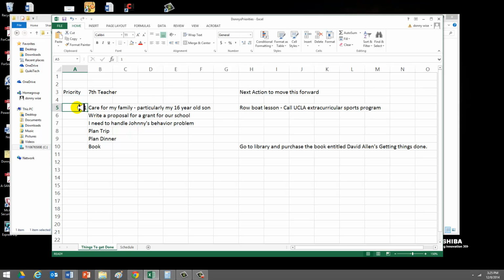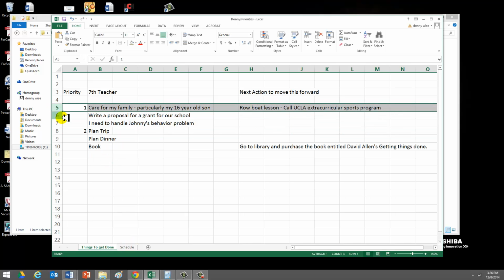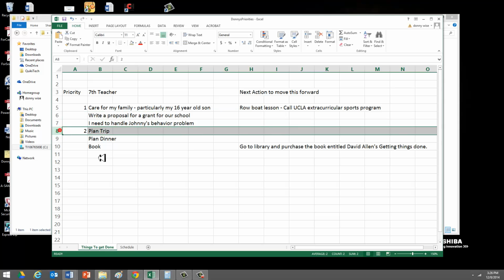The next thing that's really important to me, okay, maybe it's not important to my colleagues, but it's important to me. It's really to plan a very nice dinner tonight. Okay, so basically you have priority 1 and 2, and you've written them down. At that point, you can go to your schedule. And so care for your family, your 16-year-old, is priority 1. Plan your trip is priority 2.